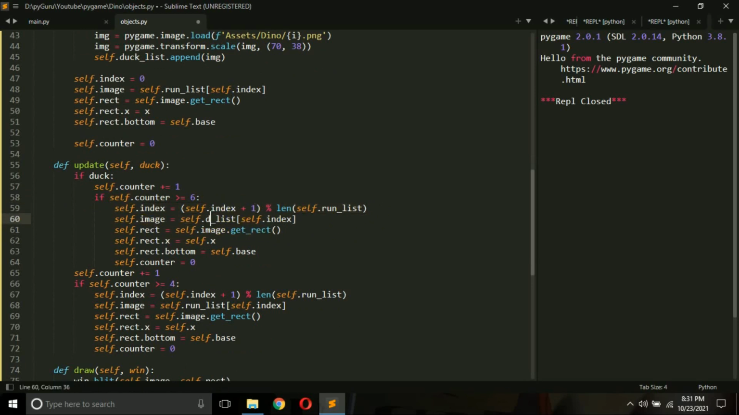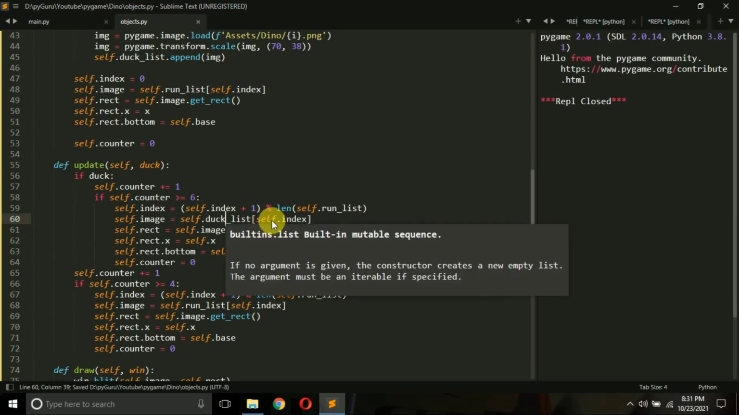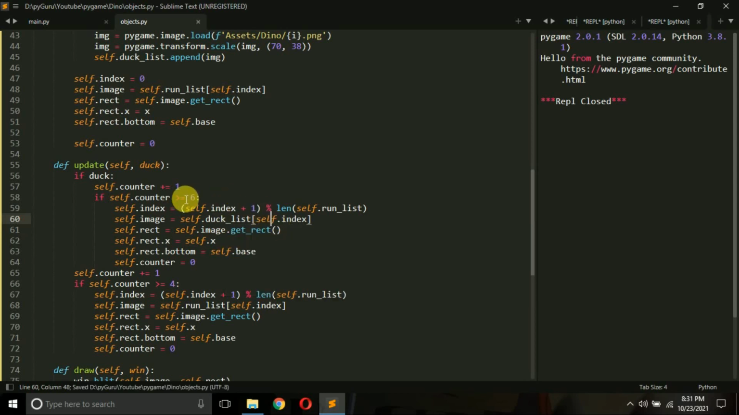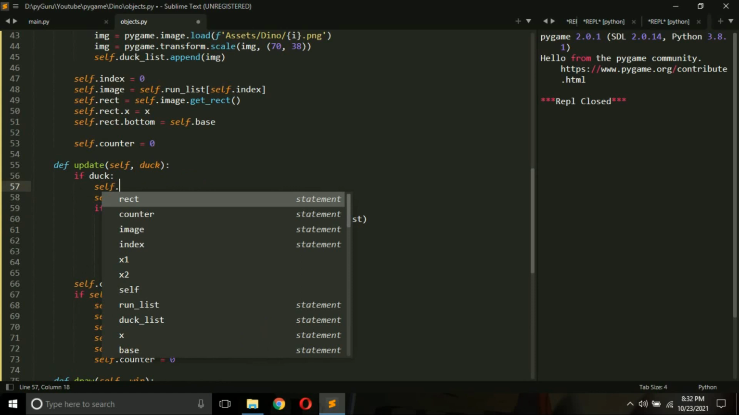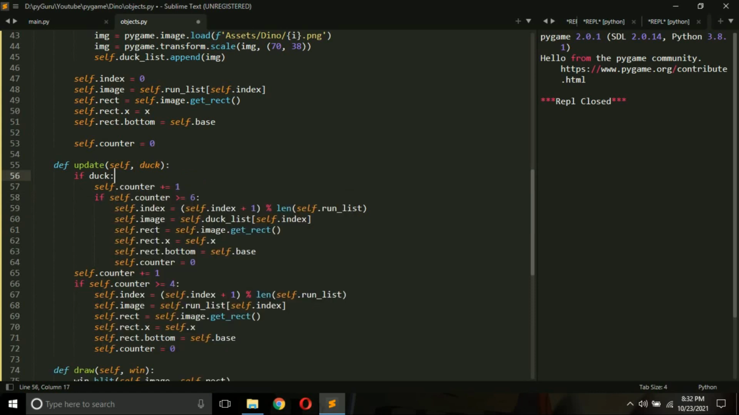Here the only thing that we are going to change is the duck list. Now we will pick images from the duck list. Again, there are only 2 images inside the duck list, so when the index is currently at 0, it will become 1, and 1 mod 2 is 1, and then when we add 1 to it, it will become 2, so 2 mod 2 is 0. So our self.index will cycle between 0 and 1. That's all. Now let's see what else we can do. Let's just leave it like this.